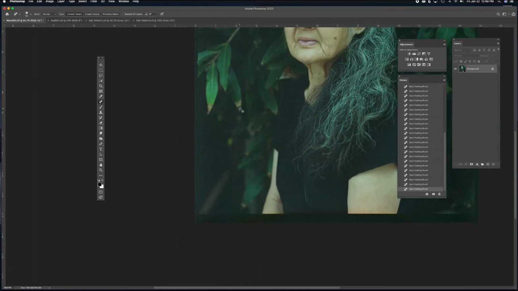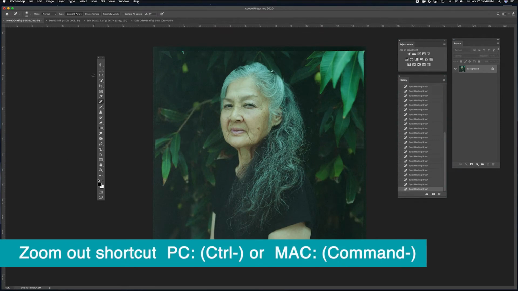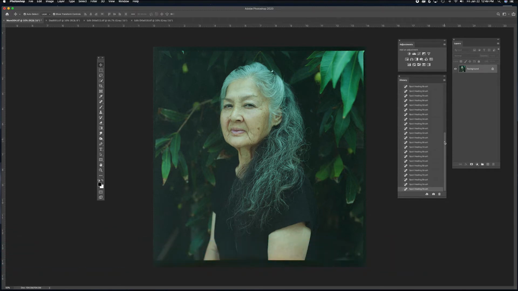Command minus to zoom out. Yeah, I think that looks okay. All right, I'm just going to show you the before and after. Before. After.